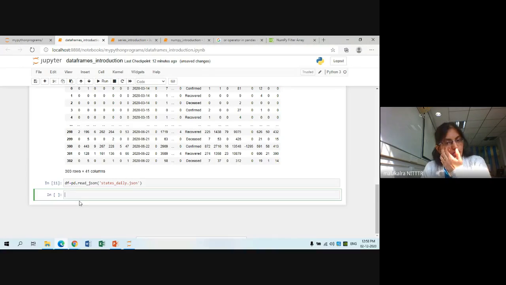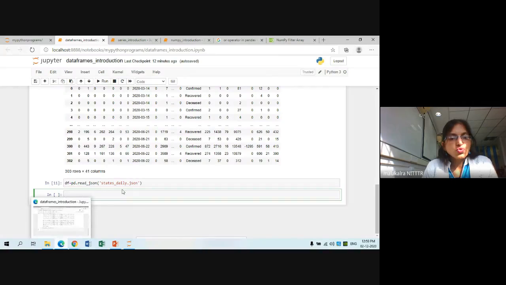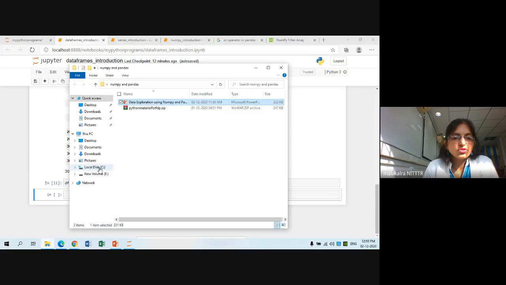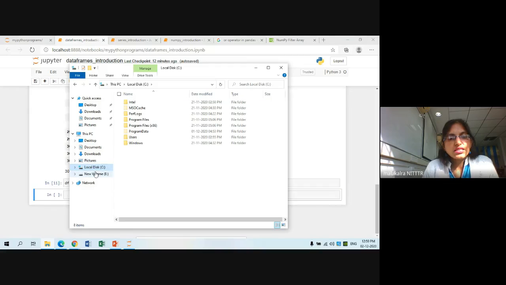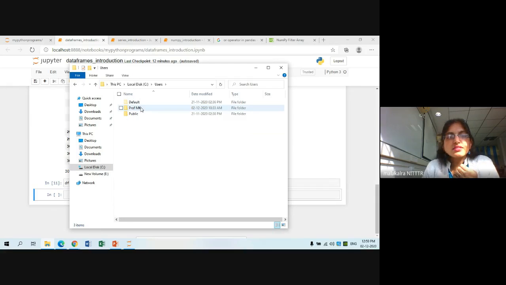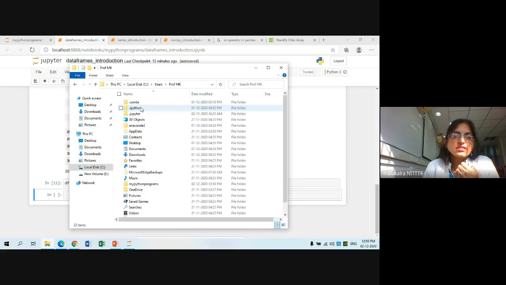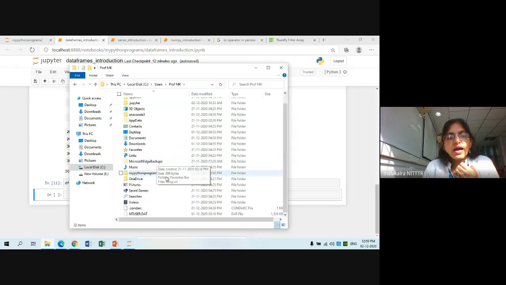Now you should know where to actually store this file in your system. You need to store this file in the same location where your present file is. The location of the present file is: you go to your C drive, then access the users folder, and then the username in which you are working. Like in this case, this is the username. And then you access the folder in which your current files are present. In my case, it is my Python programs.